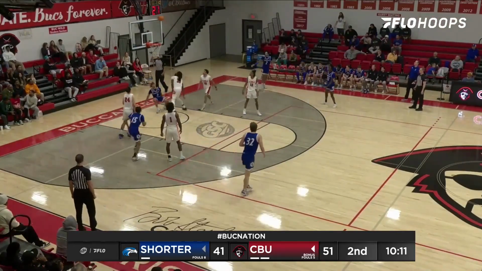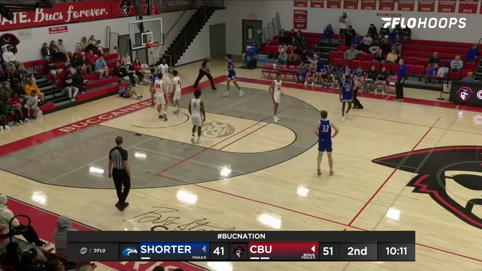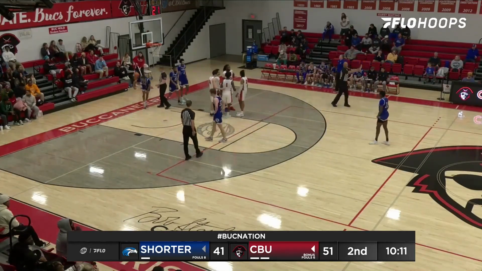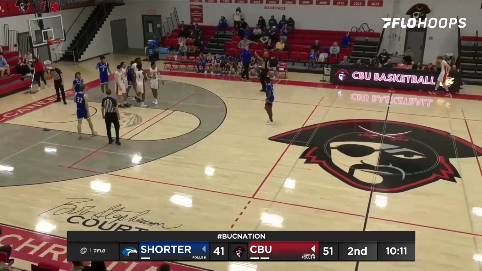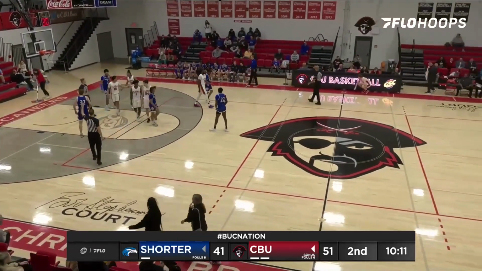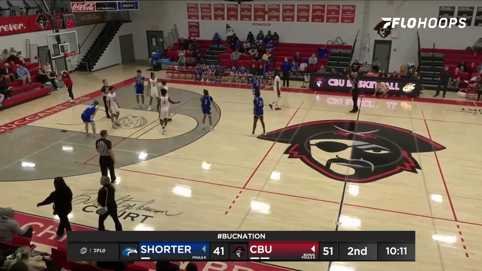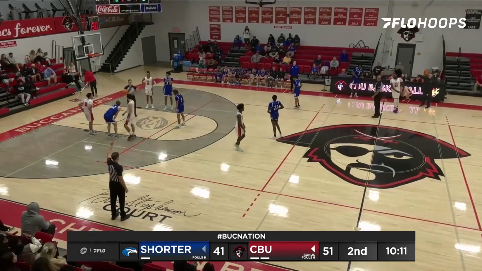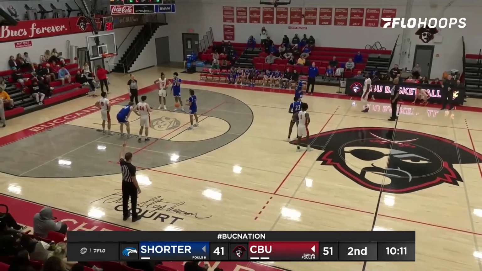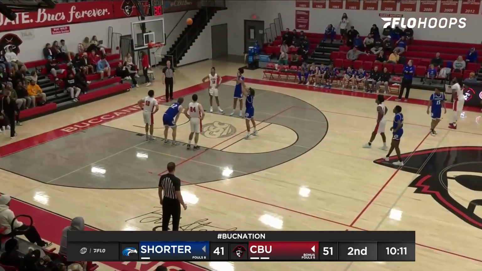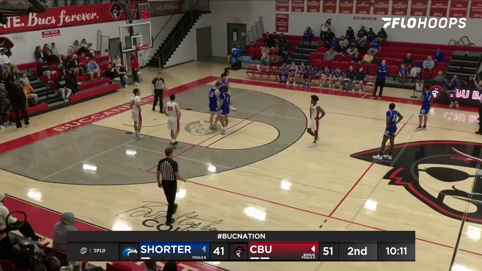Tillman driving down the lane, goes up, and he gets fouled by Thompson. That's 4. And that'll get Eric Canavan off the bench for the first time tonight, the 6'8 junior out of Windermere, Florida. Tillman at the line to shoot 2. He's 1 for 1 tonight. Missed the first one.